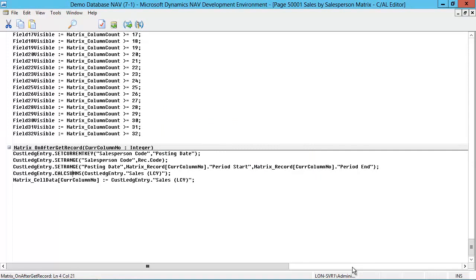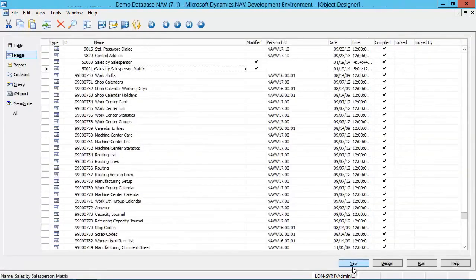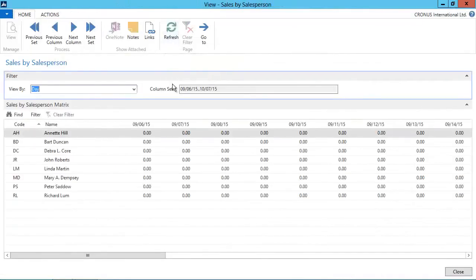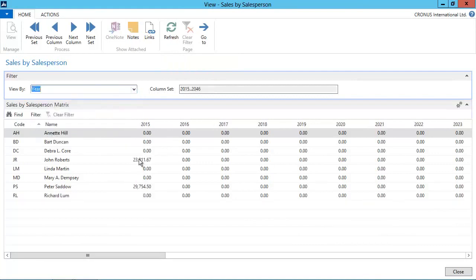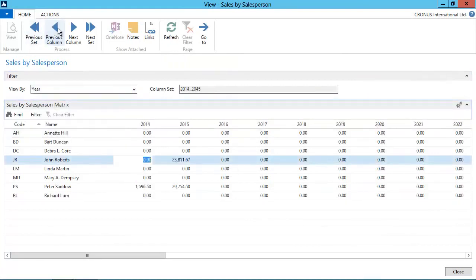Okay, I have made a typo, CalcSums, I'm saving it, and then I'm ready to run my sales by salesperson matrix. So let me run my sales by salesperson matrix page. I'm running it, so I'm going to sum by year, and then let's take a look. Okay, here I do have some sales, and also I can see that I have sales in 2014 and 2015.